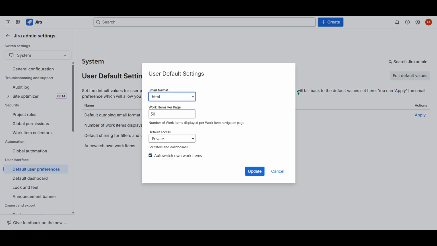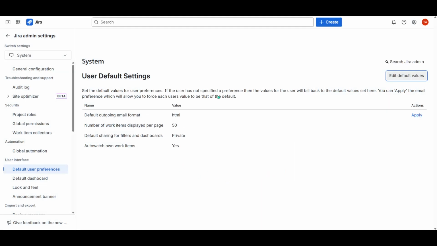From here, you can view any established user preferences and make adjustments, enhancing the functionality for your team or organization. This quick access and customization allow you to efficiently manage user environments, ensuring that every user's experience aligns with your organization's goals. That's all you need to do to reach and potentially modify the default user preferences in Jira.